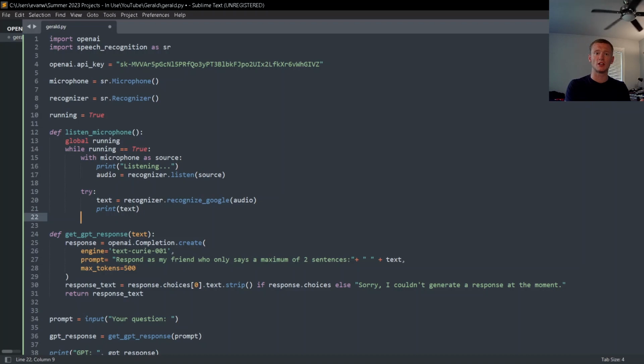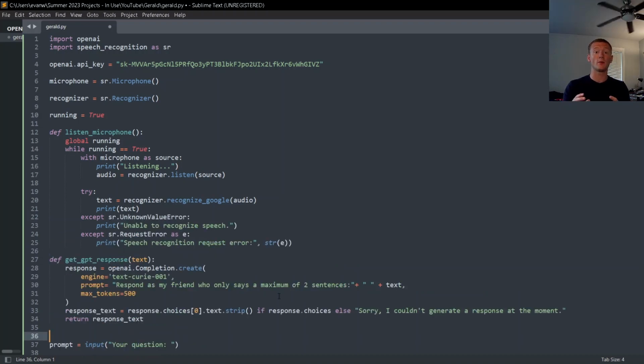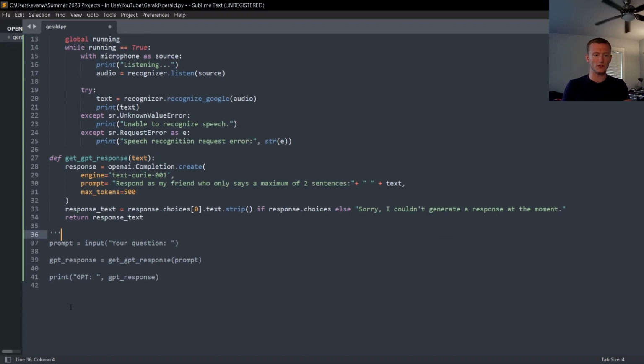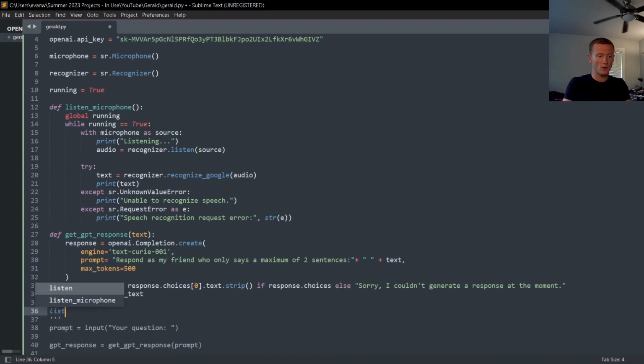If you were to search online for two common errors that pop up, the next part that I include here are going to include how we handle those errors, and it will help smooth out the process if for some reason your microphone isn't able to recognize what you're saying. Alright, so now that we have the listen microphone somewhat ready to go, we don't need to test our getGPT response method anymore. So what I'm going to do is comment this out. We're going to run our listen microphone function.